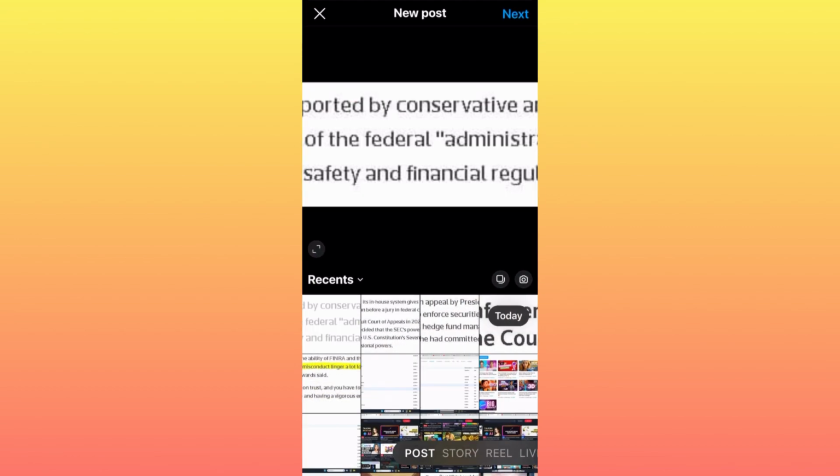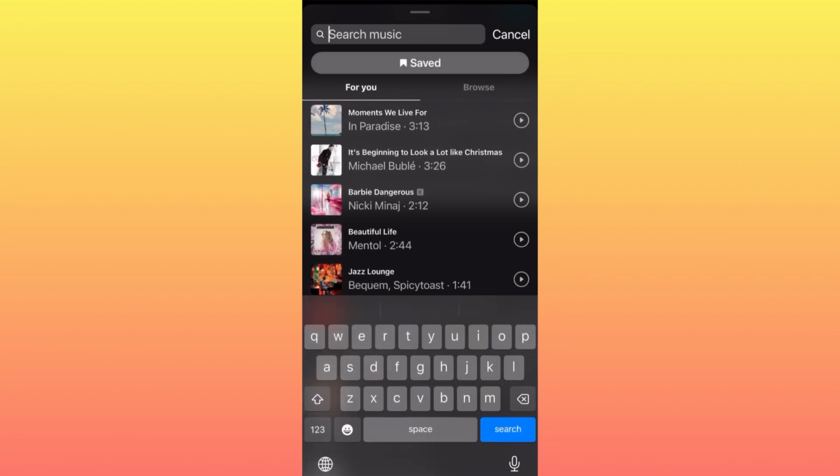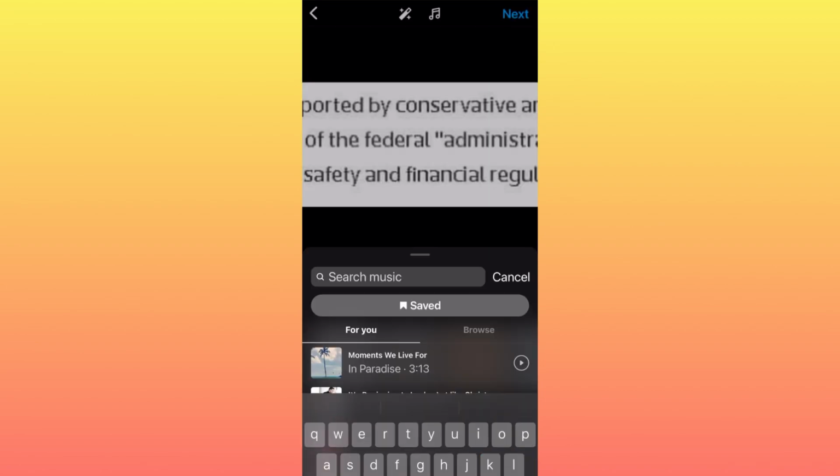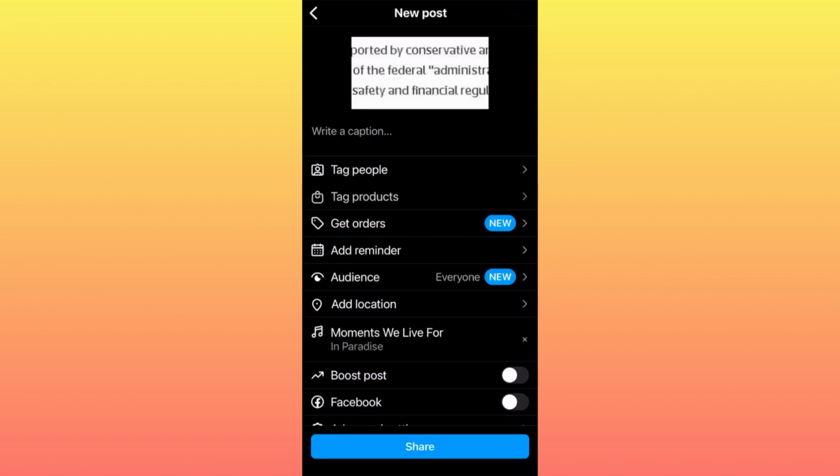First thing you want to select is the picture that you want to upload. We selected this one. Then you're going to click next. On the top corner in the middle you will see that you have the option to pick a music. Click the note icon. Then for example, let's say we choose this one. Done.